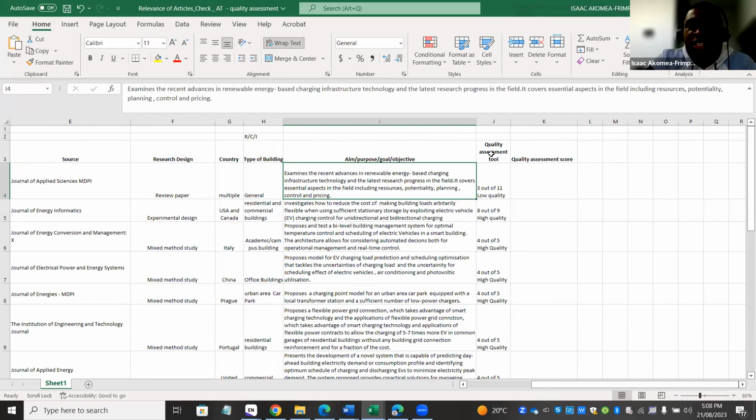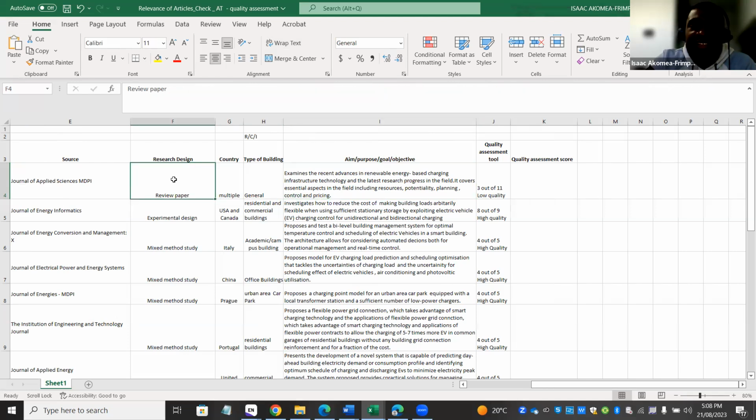Very simple. To identify a quality assessment tool, look at the research design. The research design informs the quality assessment tool that you choose. So for example, if you say a paper is a review paper, the question is what type of review paper? Here it would definitely be a systematic review.